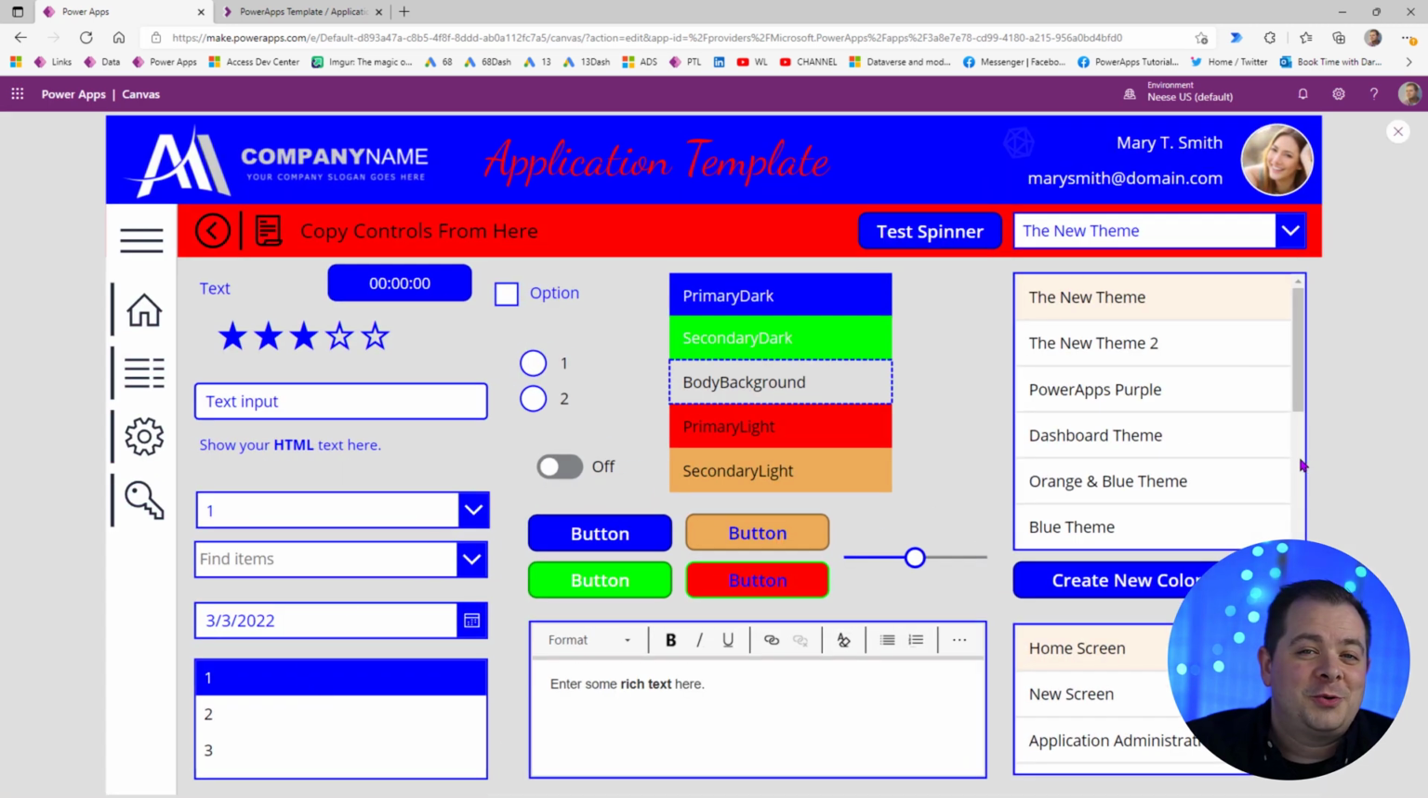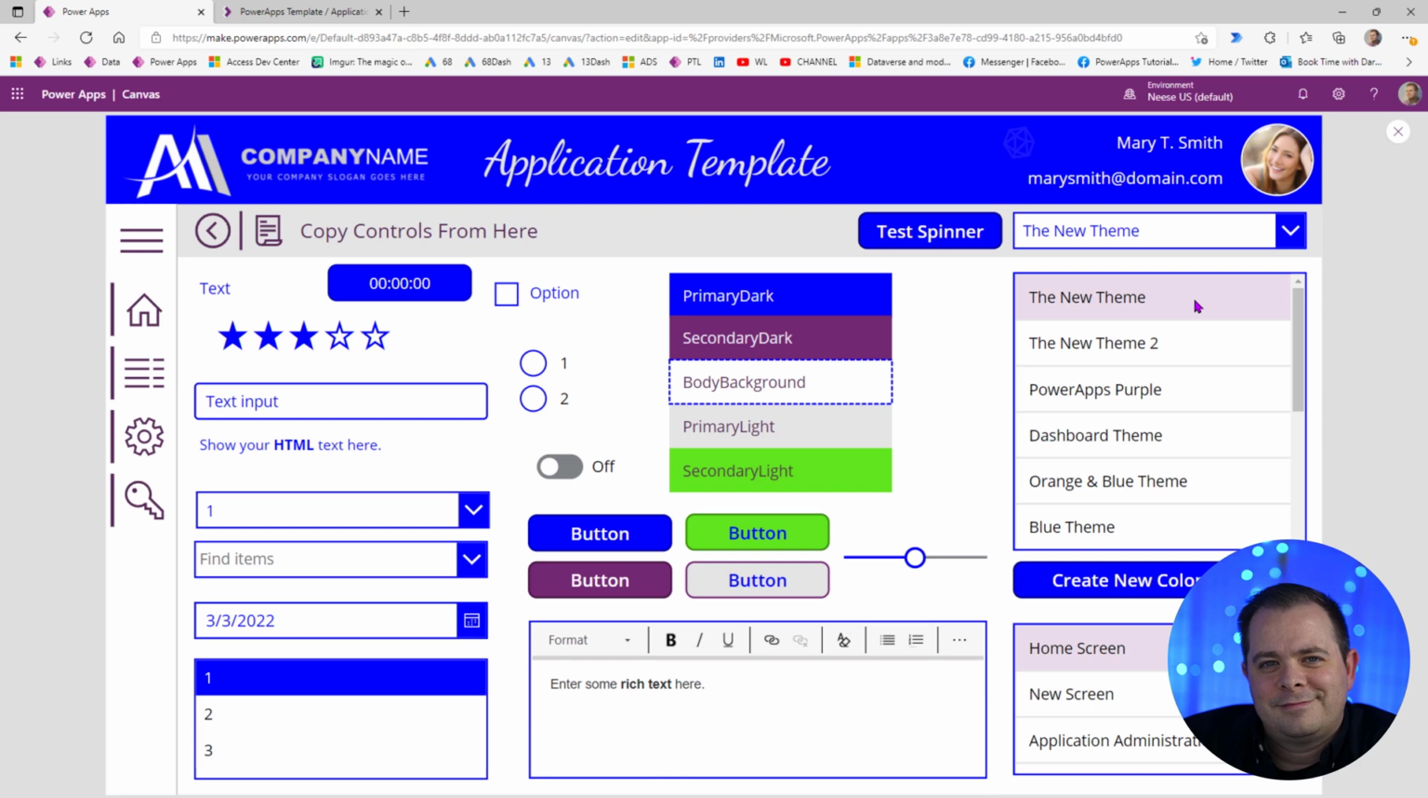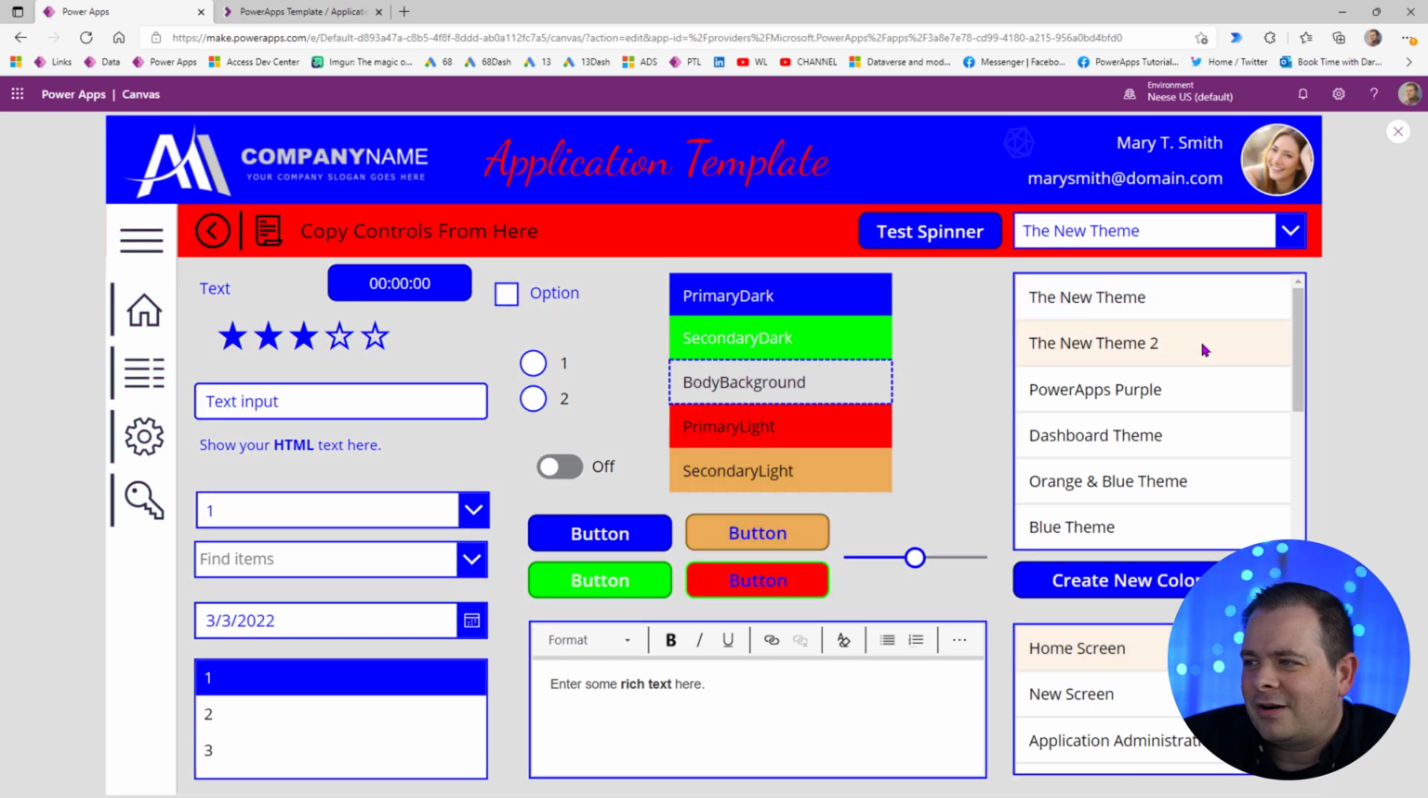Okay. So these two themes that we created may not be something that we actually want to use, but hopefully I've demonstrated how you can tweak a current theme, make a copy of it and tweak it, or you can go here to the screen and actually tweak it more, create your own. You can do all kinds of things. Now, notice when we ran that OnStart, this gallery was updated. So we've got new theme and new theme 2. Isn't that cool?